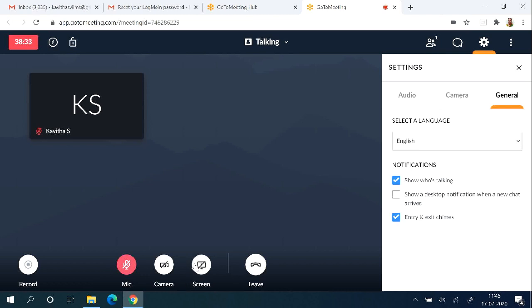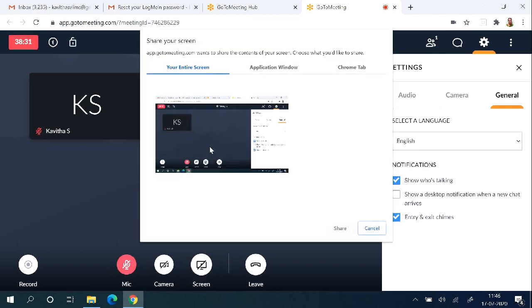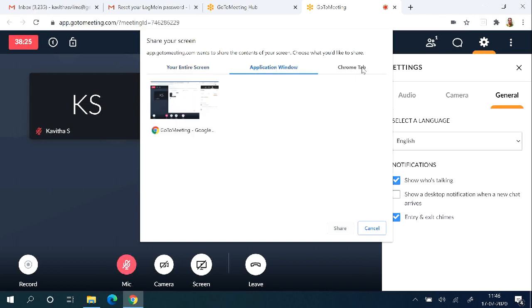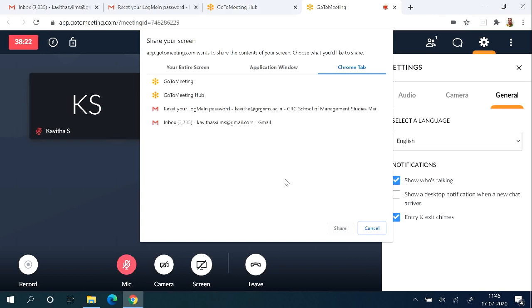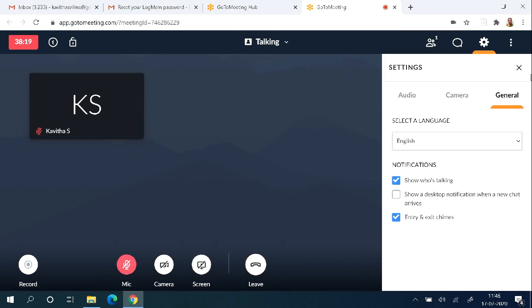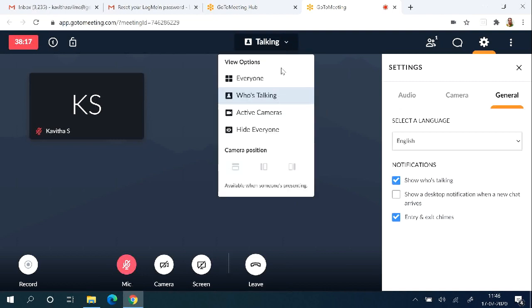Then screen sharing. If you click it here, you can share your screen. Either you can share your entire screen, or the applications alone, or your Google Chrome browser. You can decide which one. Then there is a view option, where you can choose to see everyone, or who's talking, or only the active cameras, or hide everyone. And in the same way the position, how you want the camera when somebody is presenting. Only when they present, this option will be enabled. At that time you can choose this option. Is it clear? So this is the way GoToMeeting works.